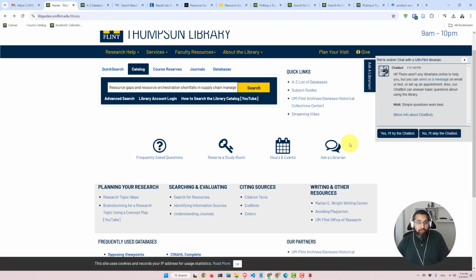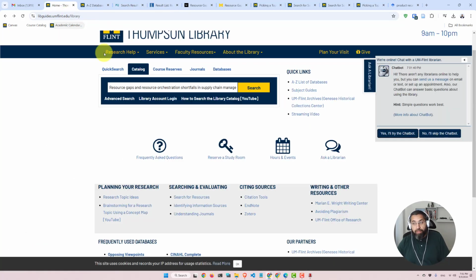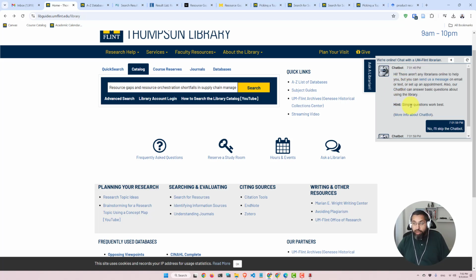Because at this point, you've done all the obvious ways to get the paper and none of them worked. Now, because this is after 5 p.m., you have a chatbot, and I don't think the chatbot will be able to help you much if you could not find it in the catalog, ProQuest, or EBSCOhost. But if you are in regular office hours, 9 a.m. to 5 p.m., instead of the chatbot, a chat with a real living librarian will open up, and that librarian will be able to help you.